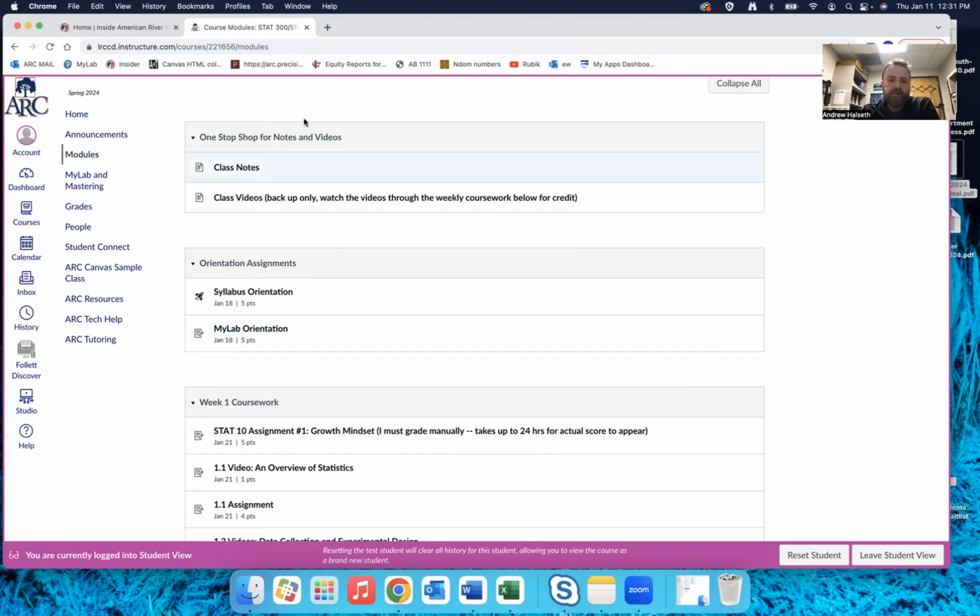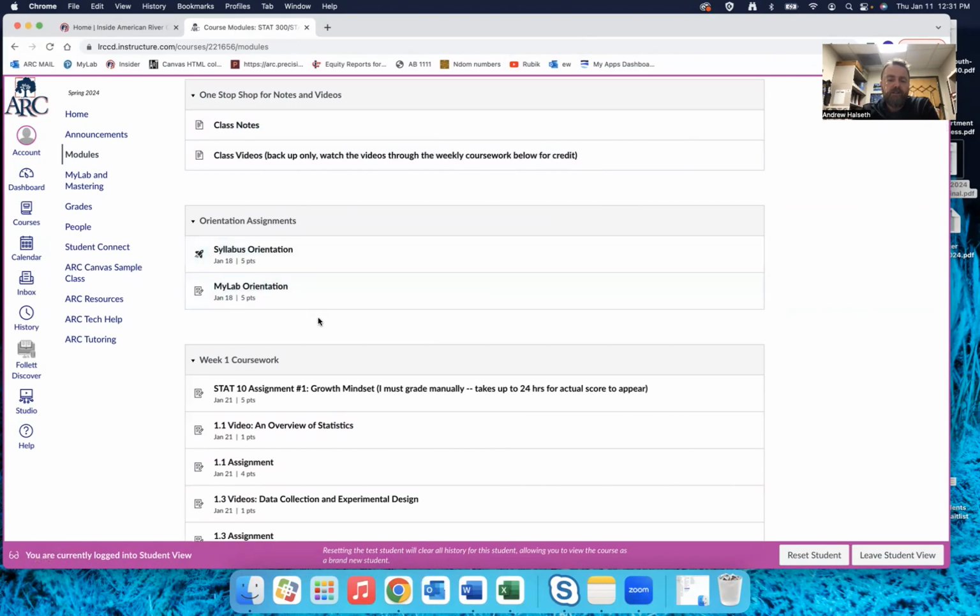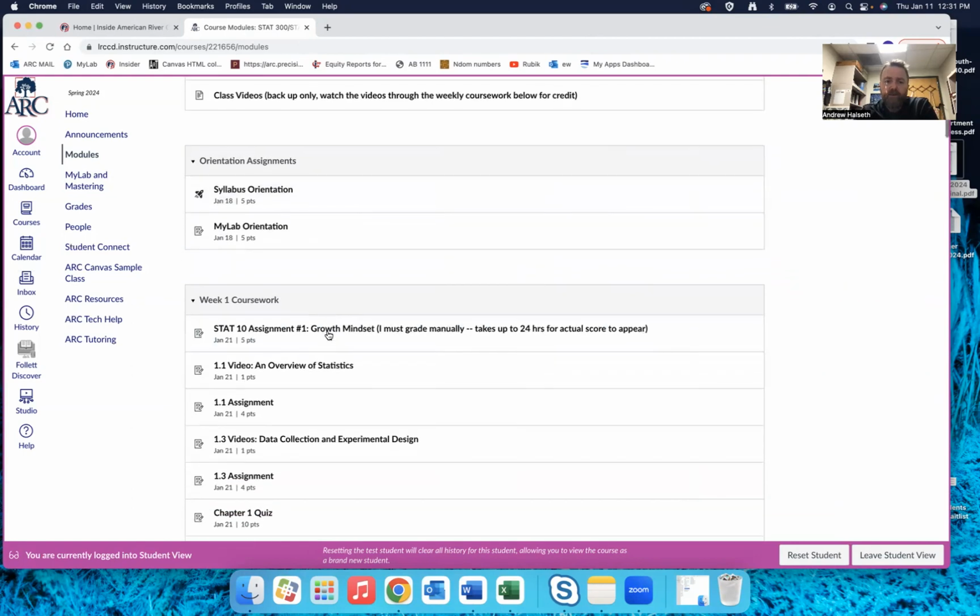Okay, so I'll skip the top for a moment, but notice the first things on the list here are orientation assignments. So those are the things that are due on Thursday, January 18th. Make sure to get 100% on each of those in order to stay in the class. Okay, that's just a little thing about the syllabus, and then making sure you're able to use or get familiar with MyLab.